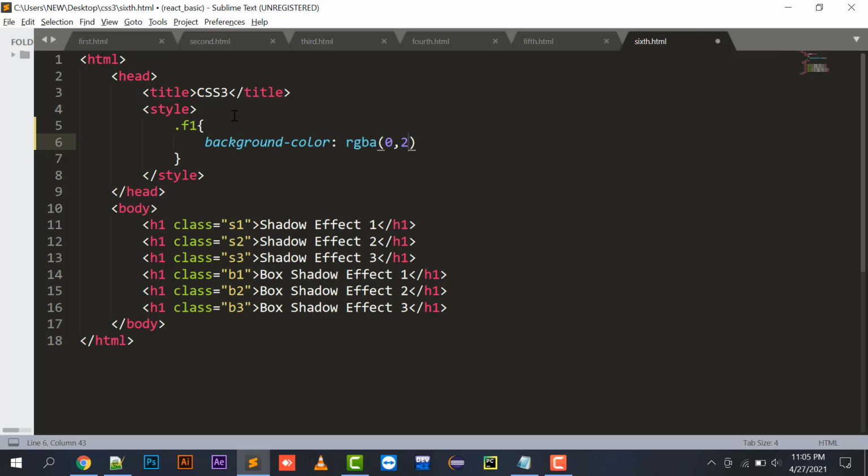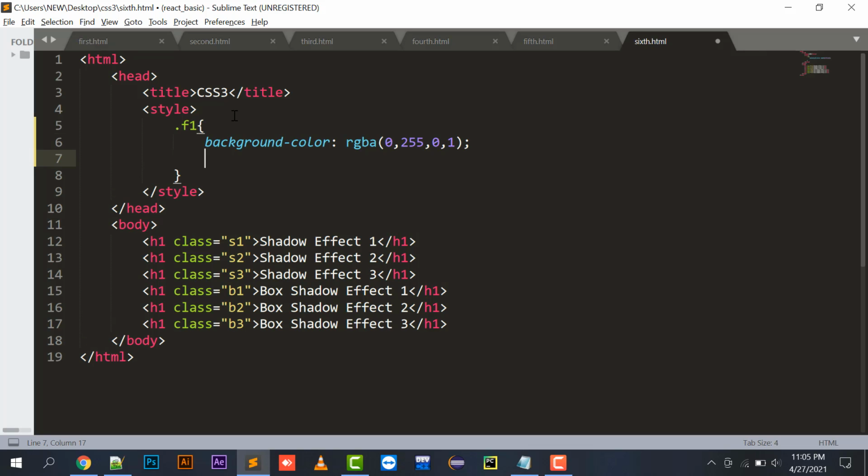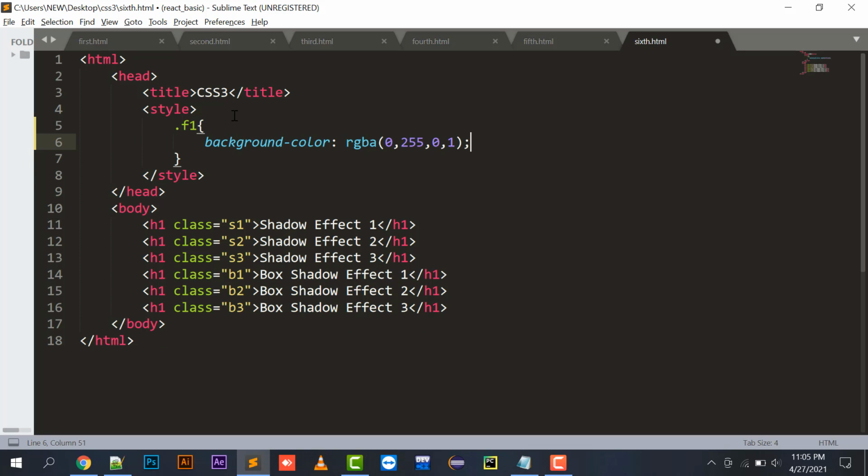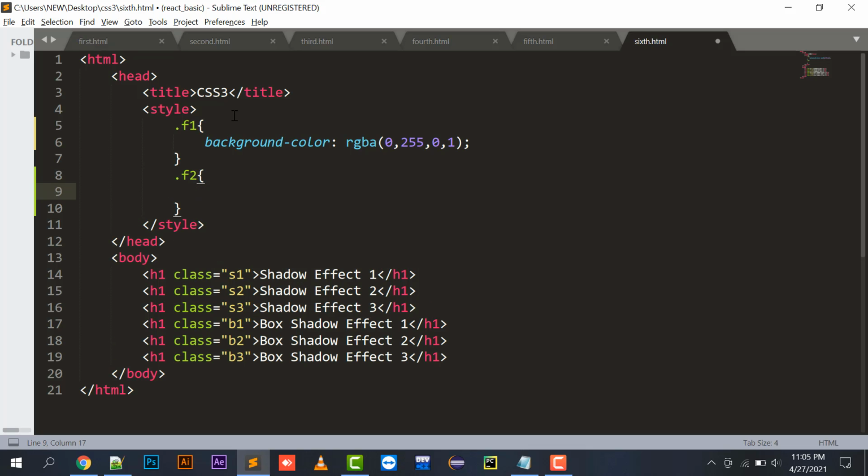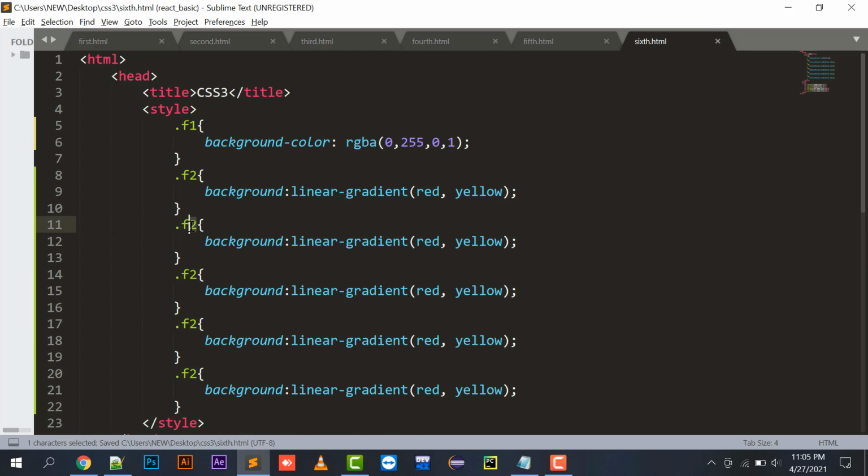RGBA, it's 0. I'm going to explain it in my upcoming video, sorry, in this video. It's F1. We can define here F2. We can define here background color. We can define here background. It should be linear gradient. Which gradient you need to specify? You need to define here red and yellow. So I'm going to copy this and quickly paste. So F2, it's F3, and it's F4.